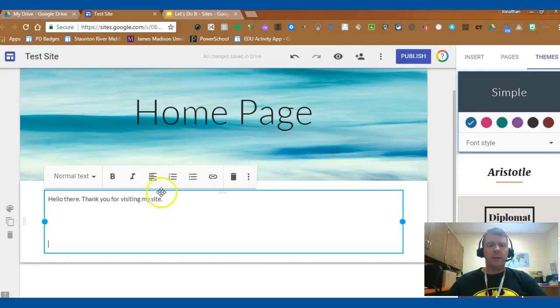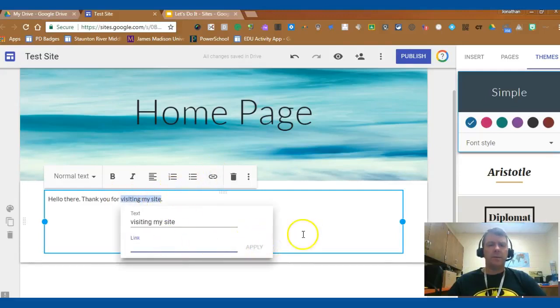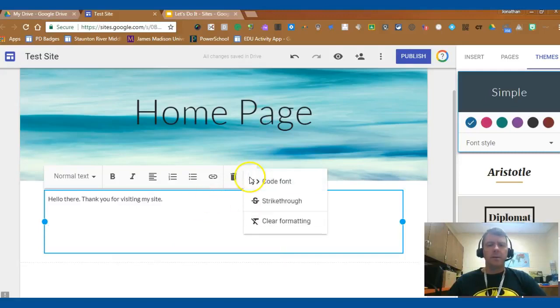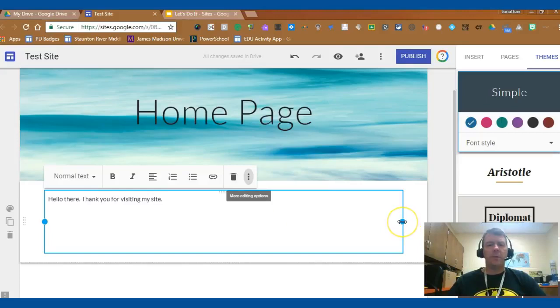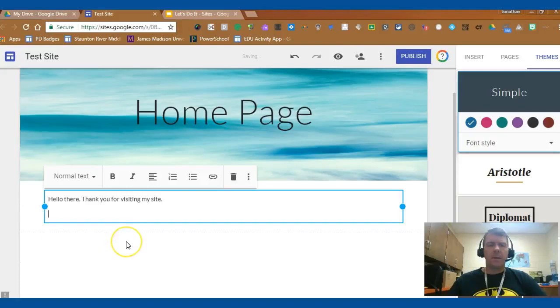You can also link, so if I have something in here that I would hyperlink, I can bold this and click hyperlink and create a link for that. I'm not going to do that right this second. You also have the ability to do other things like strike through, clear formatting, and code, but those are a little bit more advanced. For today, we're not going to do that.